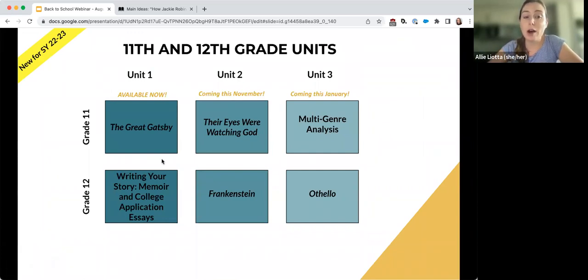And like I mentioned, we've already added 11th grade unit 1 and 12th grade unit 1 to our site, so you can check them out now. 11th grade unit 1 is a novel unit on The Great Gatsby. It comes with all of the really juicy chapter guides that you need to engage students in rigorous thinking about the novel. Then 12th grade unit 1 is a memoir writing unit to prepare students for writing their college essays. It gives them the opportunity to learn how to effectively tell their own life stories.